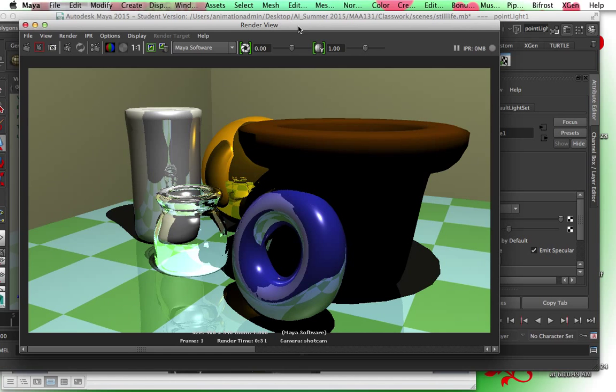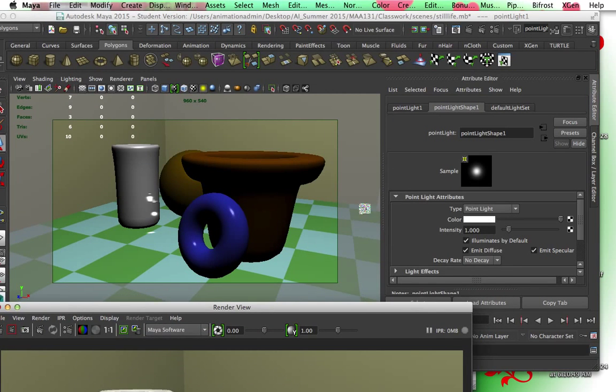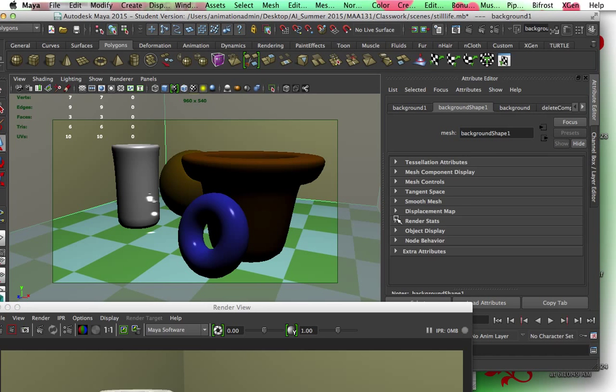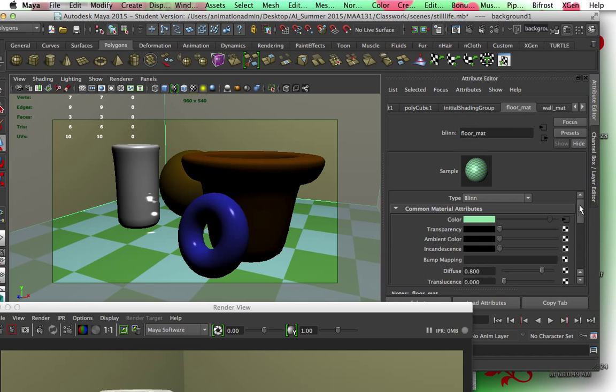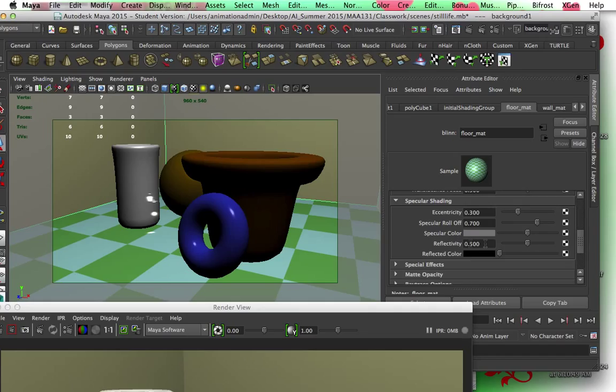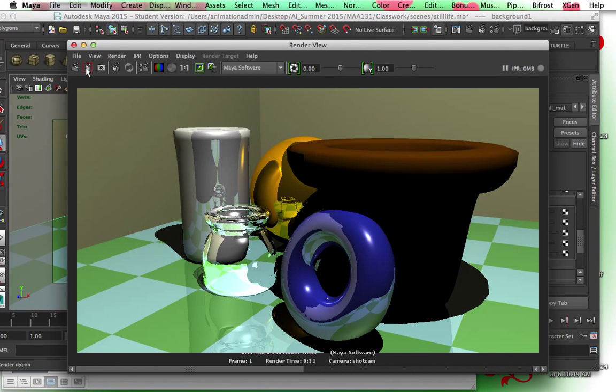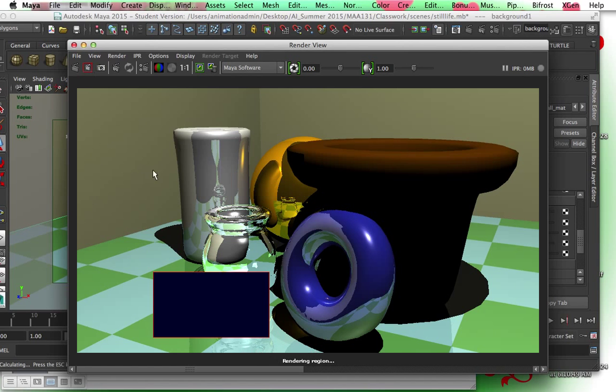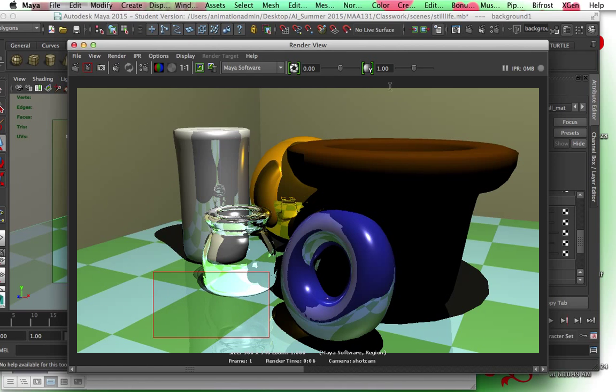The floor is a little reflective, so if you want to change the amount of reflection on the floor, you can go to the floor material, go all the way down to reflectivity, and if I turn it down to 0.2, and this time I'm going to use the IPR render and grab this section right here and render that without rendering the whole thing again. You can see that the amount of reflection is a lot less.